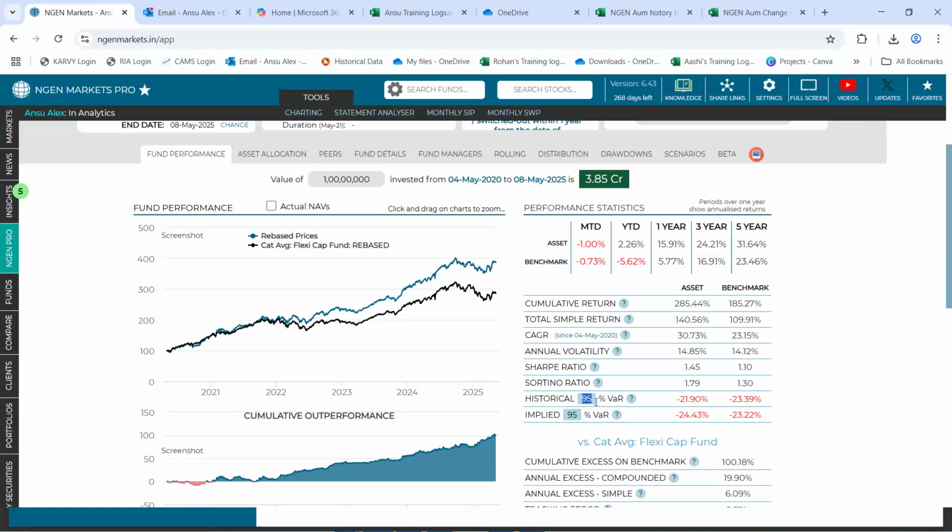So, how do you read this data is, it says with a 95% confidence interval, there is a 5% probability. How do we arrive at 5? It is 100 minus 95. So it says that there is a 5% probability that if history were to repeat itself, the fund could go down by a total of 21.9%, while the benchmark could go down by a total of 23.3%.